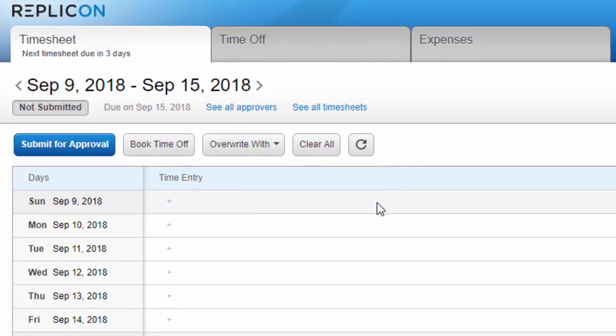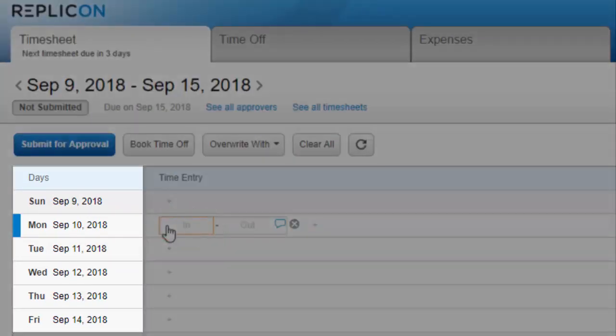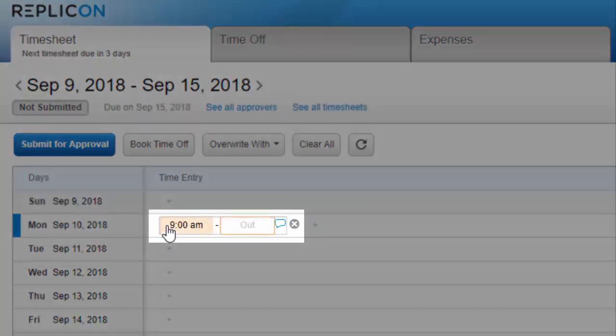First, you can add a new entry by clicking the plus icon. Note that each row represents a particular day of your timesheet period. Always make sure you're recording time in the correct row. Then, enter your start and stop times for your shift or work segment. You can use the tab, arrow, or enter buttons on your keyboard to get to the out field.